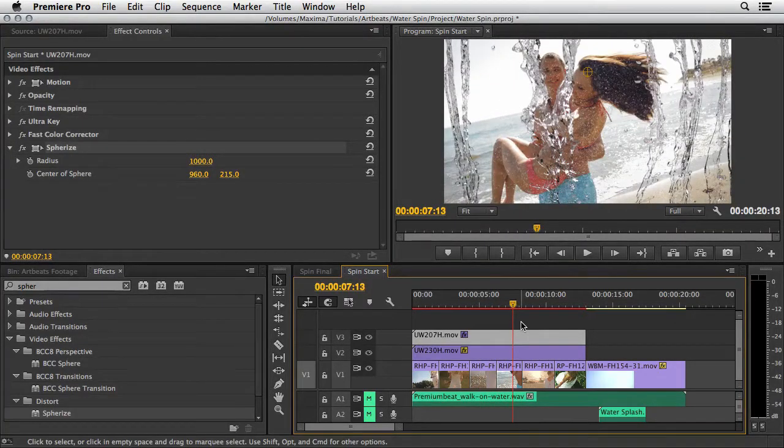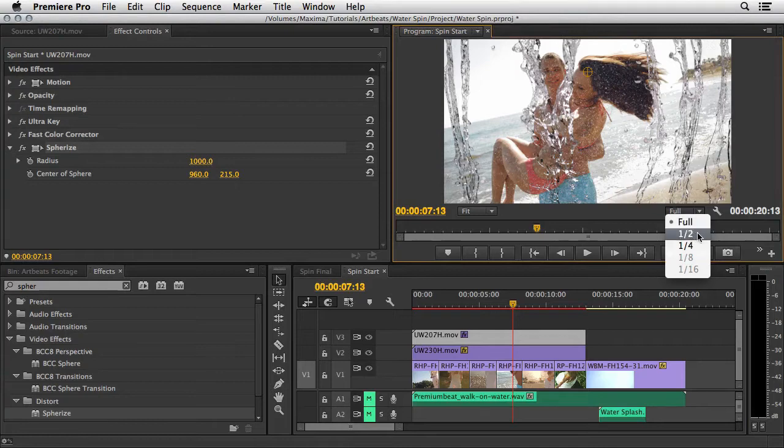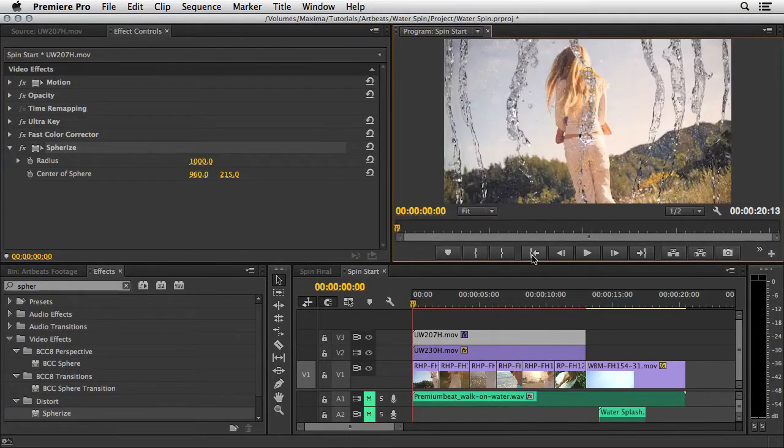Now I see that I'm not getting a real-time playback here. Of course, you can tell it by just looking at the red line on top of the timeline. So I'm going to reduce my quality to half, which should suffice in this case. And let's play it once again to see the whole composite.